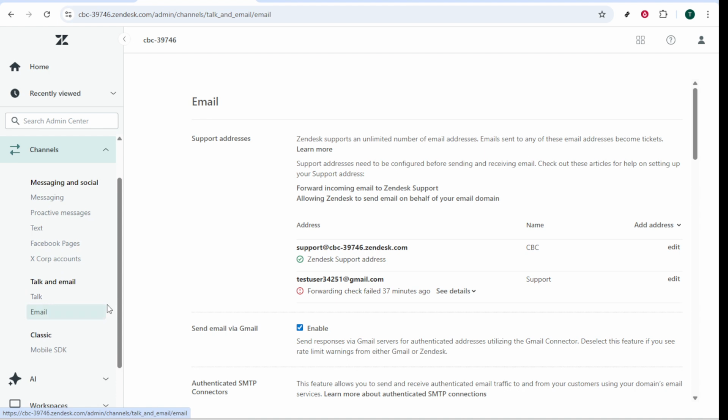Now that you're in the channel settings, find and select the option titled Email. This step is crucial because it tells Zendesk that you want to set up email as one of your primary communication channels. By selecting email, you're opening up the settings necessary to connect and manage your email interactions within Zendesk.